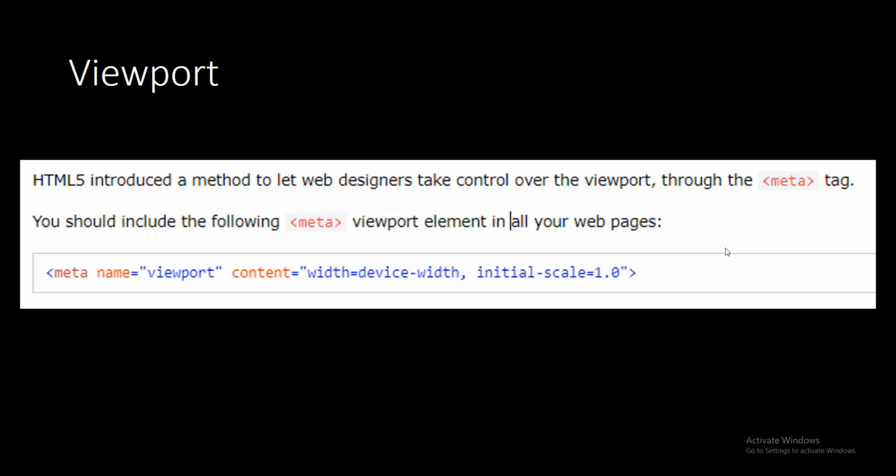First one is the viewport. So we're going to use the meta viewport. It's a method to let web designers take control over the viewport by using the meta tag. We should include the meta viewport element in all web pages. Again, you have to apply the viewport in all web pages.